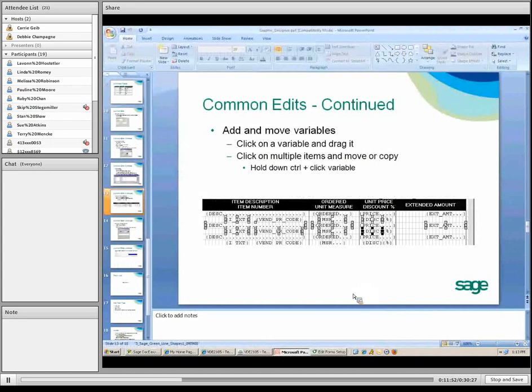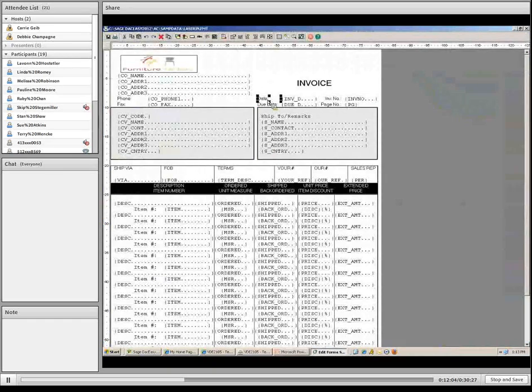And a lot of times, folks just want to move the variables that are there, rearrange them, if you will, and it's pretty simple to do. So let's say I didn't like where the date was being displayed. You just simply click on it and drag it, just like you would.